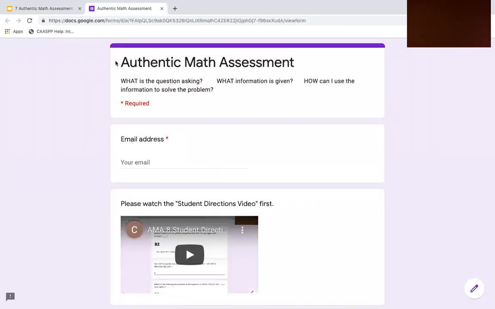At the very top, you'll find 3 questions. It's helpful to use these questions as a support while working. What is the question asking? What information is given? And how can I use the information to solve the problem? You'll be asked to input your email address. This should automatically populate for you.